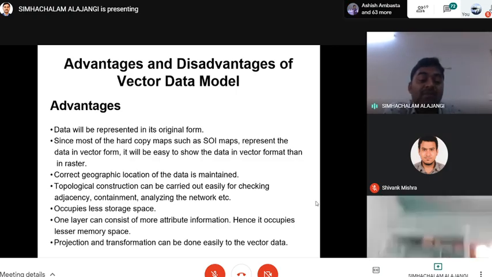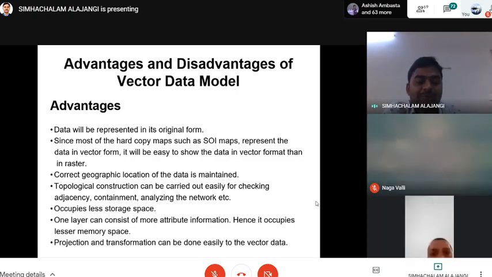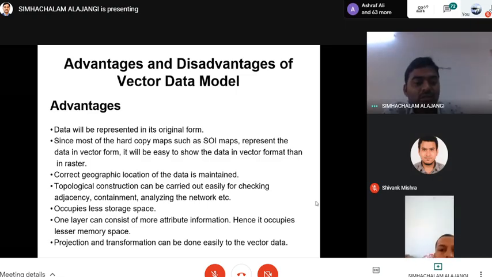Hardly one project, the number of layers can be shown. So it occupies very less storage space, which will enable, and once you add the number of layers, it will not get stuck as raster, because raster data occupies more space. In the vector, one layer can consist of more attribute information, which is very much essential.